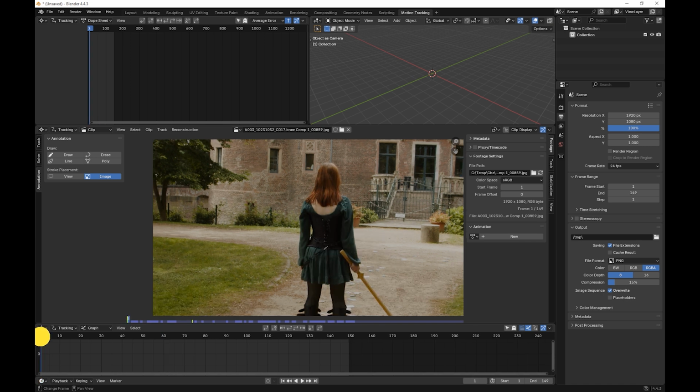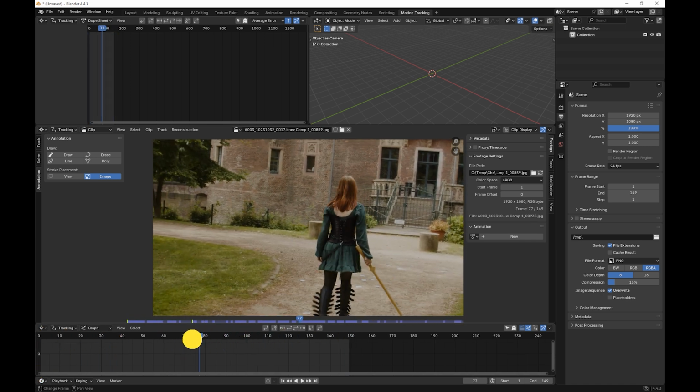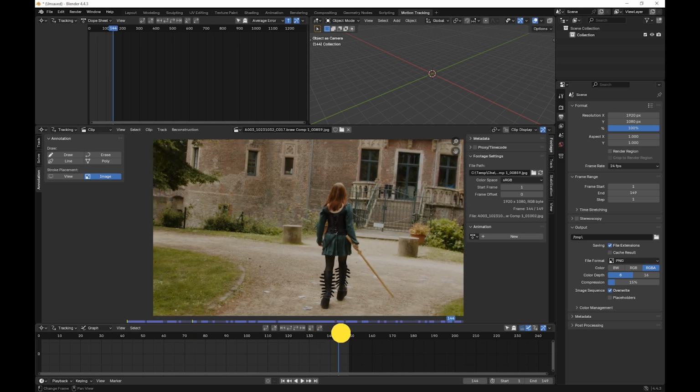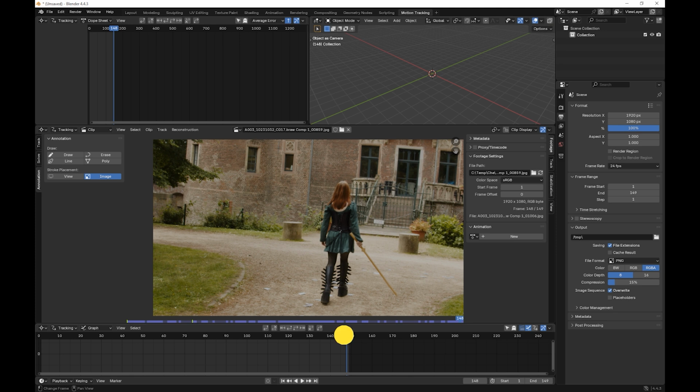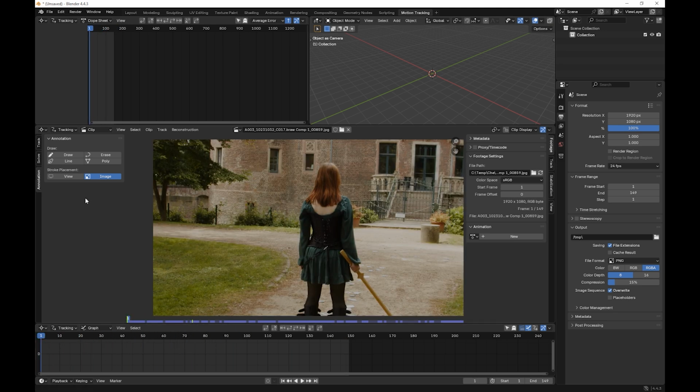You can start at the beginning and track forward, or you can start at the end and track backwards, or maybe start in the middle and go back and forth. I'm going to start in the beginning, I think. Feeling fancy today.